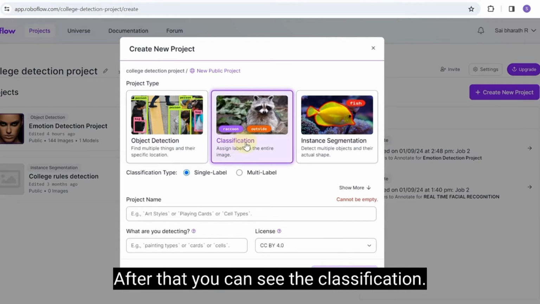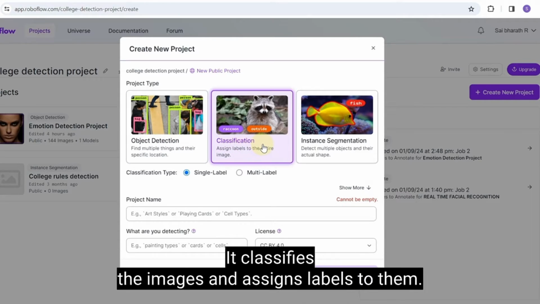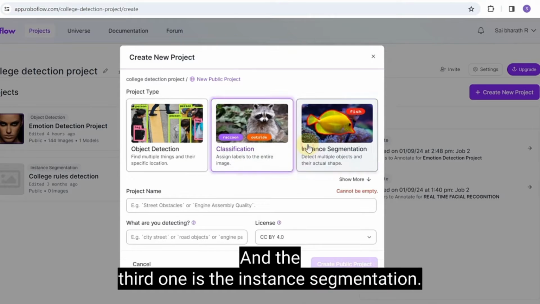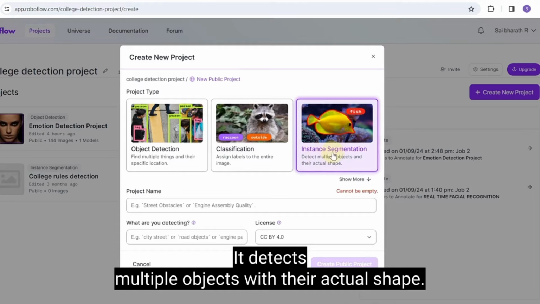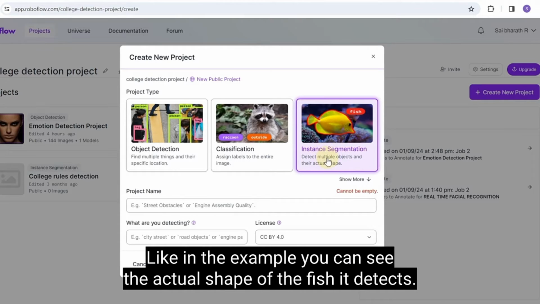After that, you can see the classification. It classifies the images and assigns labels to them. And the third one is instance segmentation. It detects multiple objects with their actual shape. Like in the example, you can see the actual shape of the fish it detects.